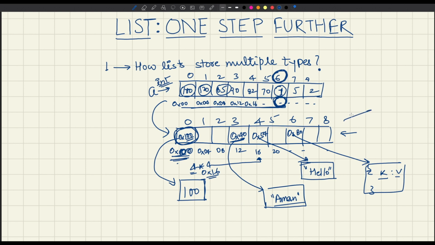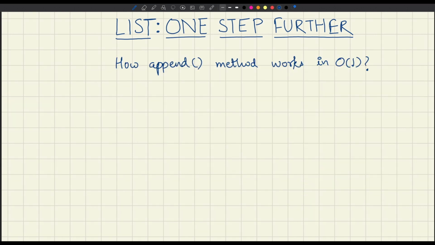In Python, it generally happens that it actually stores the memory address or a pointer to the actual objects rather than storing the actual objects itself. So I hope that you're getting the idea of what I'm trying to convey. So this helps Python store multiple types of data at the same time. This is just to give you an idea how Python manages and stores multiple types of data at the same time. Now let's try to understand how append method in a list works in order one time complexity.